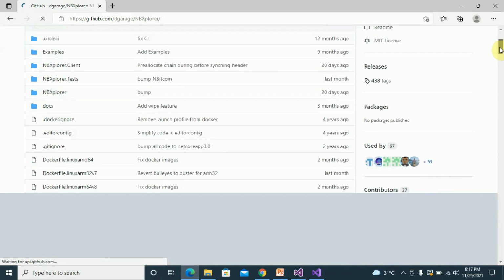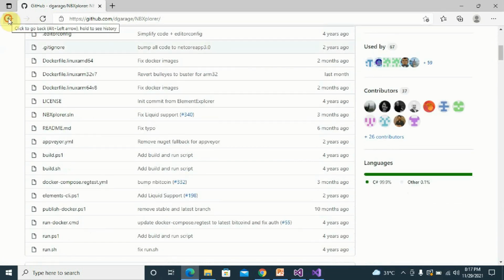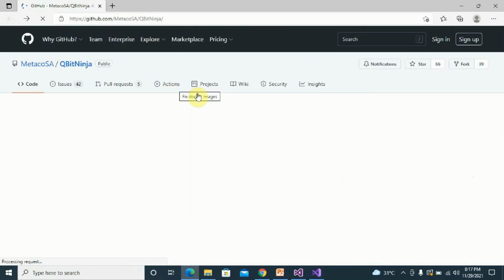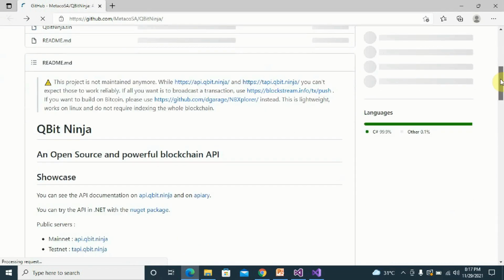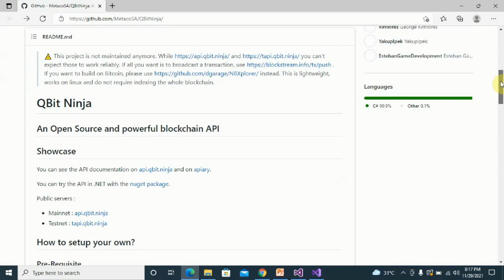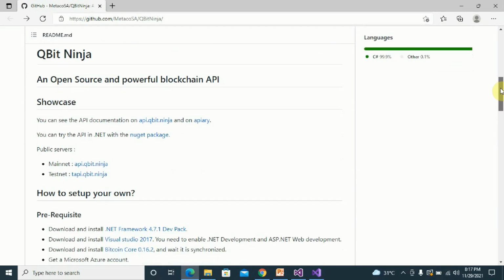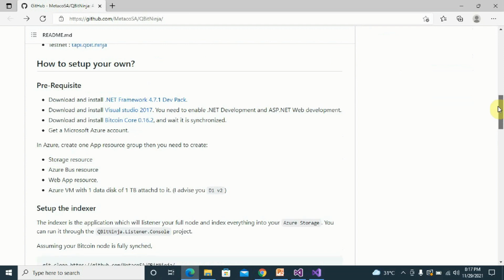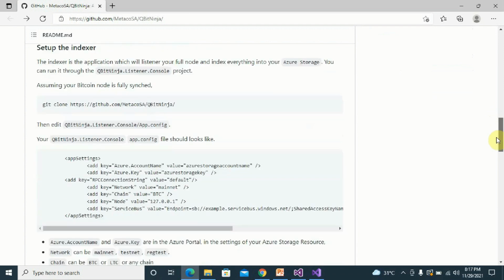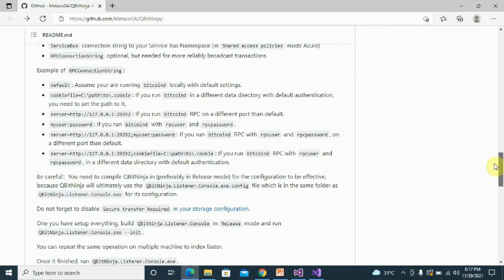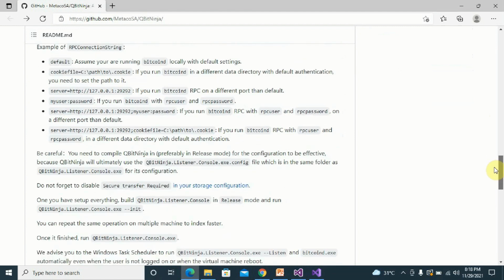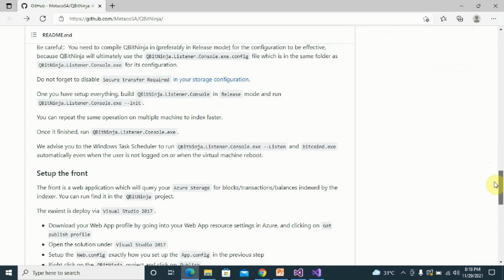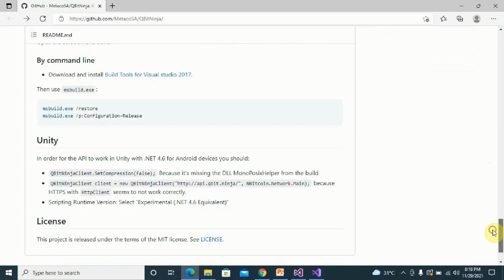What this will do for our tutorial for now. Okay, I guess I clicked that link. Let's go back. So basically, it's an open source blockchain API that you can use to query the blockchain. You can just read about it here and see the amazing things you can do with it. So these are projects, and you can read all about it here.